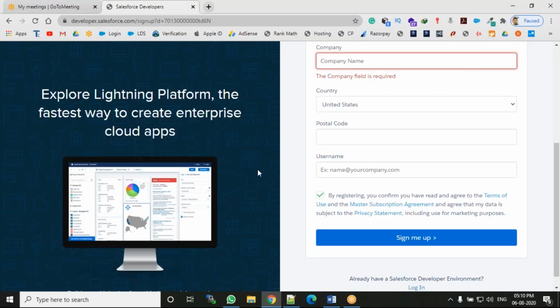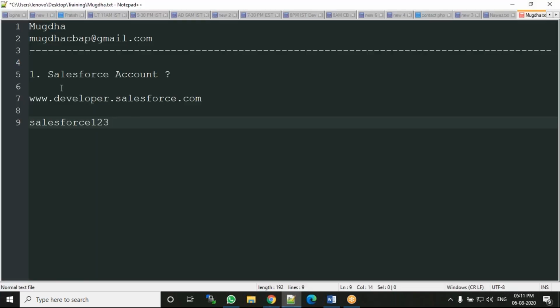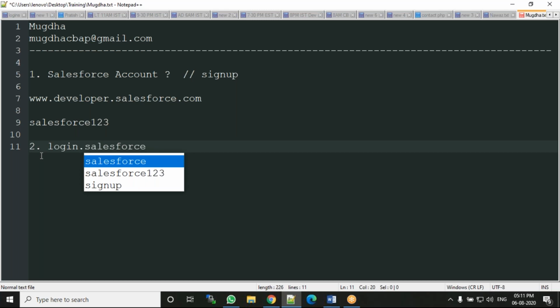Now I'm going to log in to my account. How do I log in to my Salesforce? Creating an account is for sign up. If you want to create a new account, you have to go to developer.salesforce.com. If you want to log in to Salesforce, you have to use login.salesforce.com. Developer.salesforce.com is for sign up, and login.salesforce.com is for login.